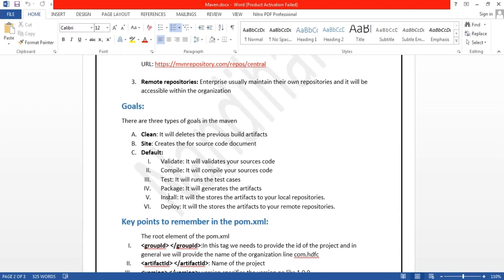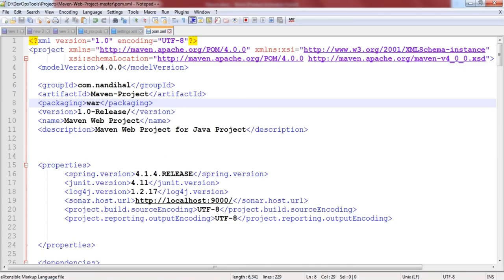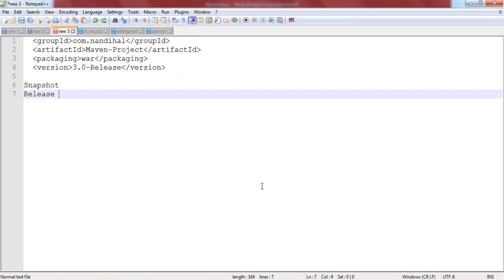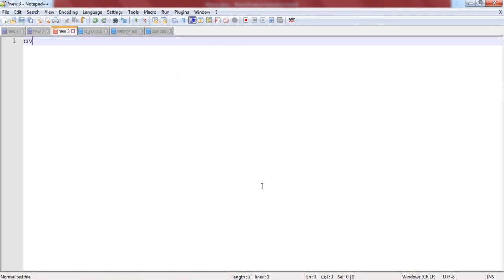Simple. I have passed 2 goals in a single shot. Why? Because I want to delete the previous artifact, and it has to create a new artifact. Hence I mentioned it like this: mvn clean package. What the clean is going to do, it will delete the previously built artifact. What the package is going to do, it is going to create the artifact. It will also run if I provide mvn package. Yes, it will run, no issues.